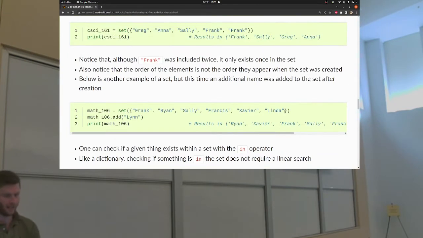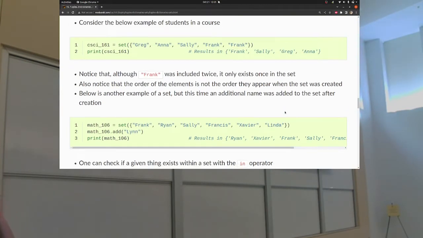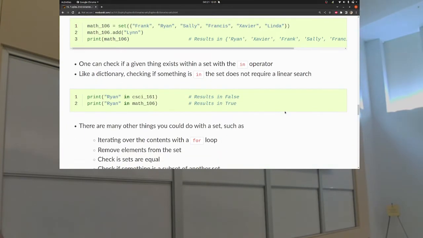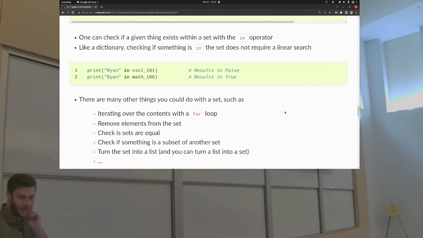So it looks like here, I have Computer Science 161 and Math 106. Is anyone in both those classes this semester? A couple people. Okay, great. So you would be in both sets, let's say.